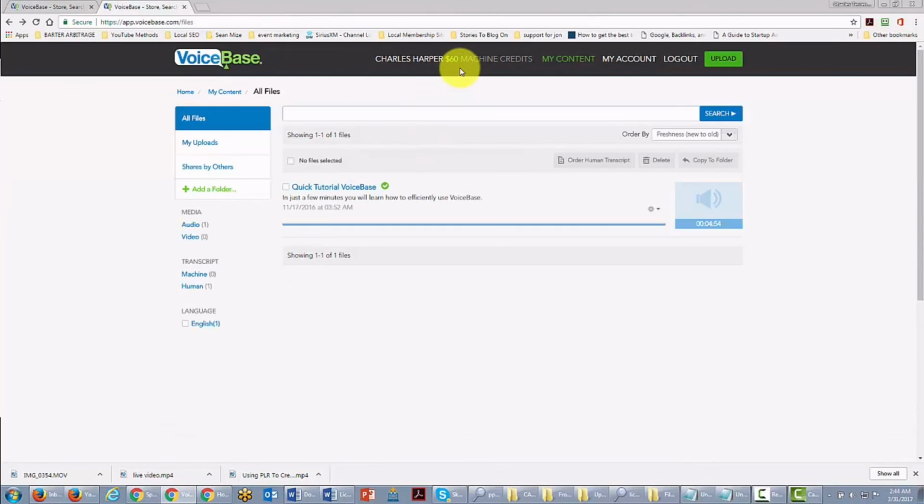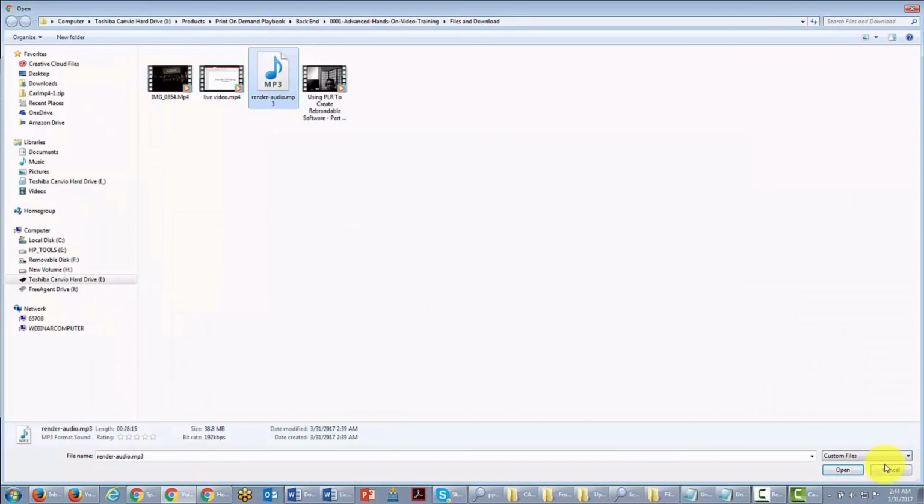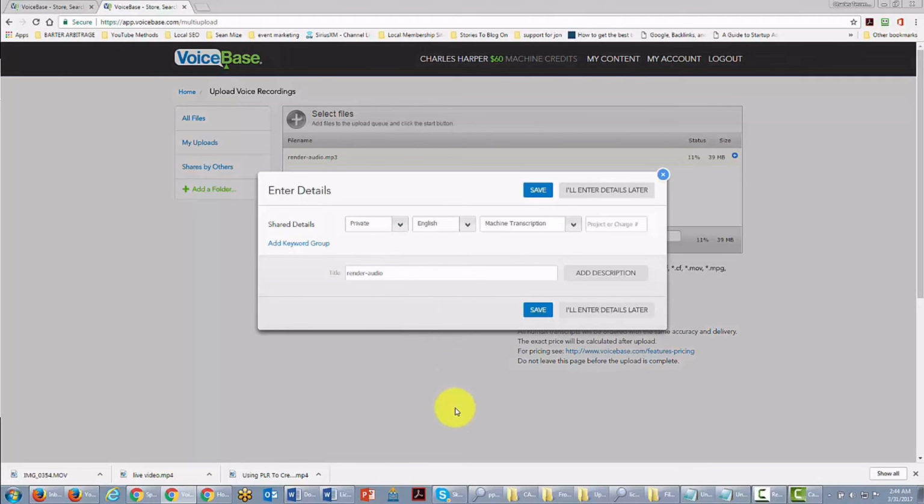Once you log in, you'll notice that you have $60 in credits. What you want to do is start by clicking the upload button, and then add your file. In this particular case, we're going to add the audio file that we just created. Once we do that, we want to click Start Upload. Then it's going to ask us to enter some details about the audio. We can pretty much use the default settings and just click Save.